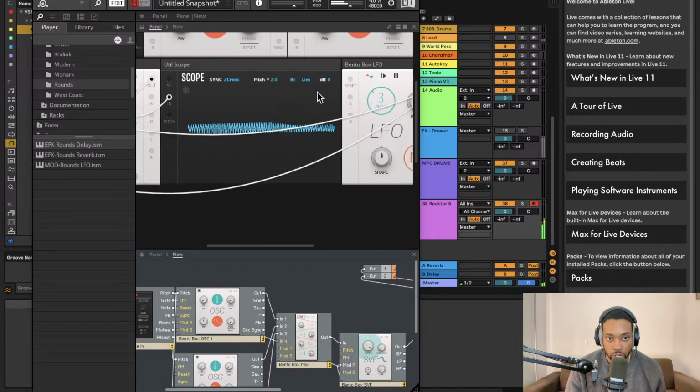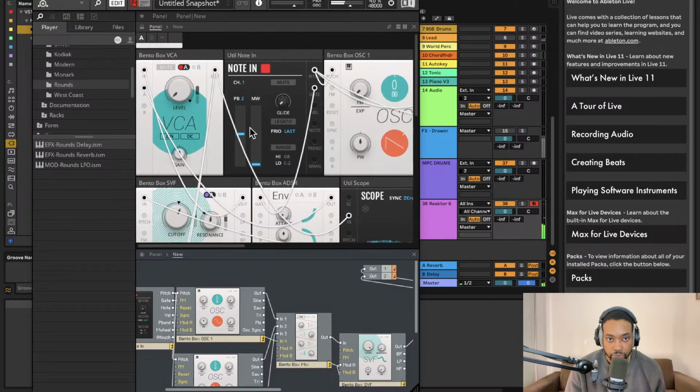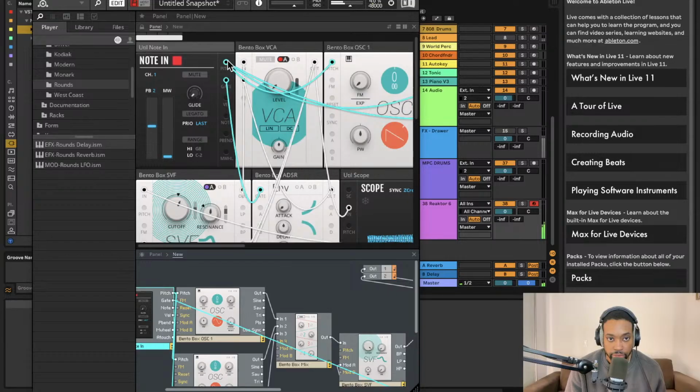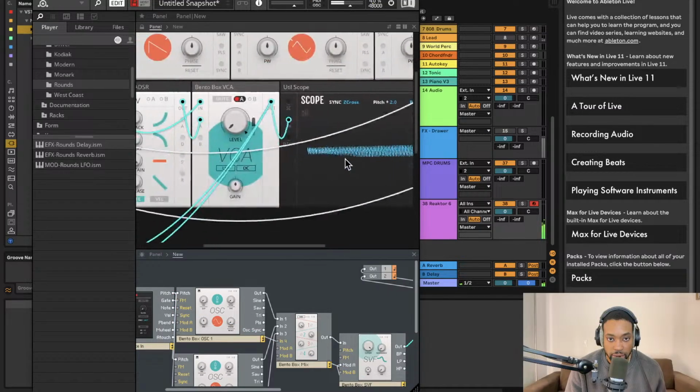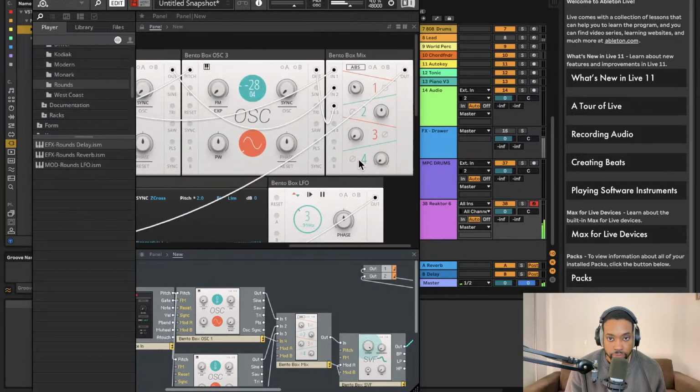And I'm going to turn up the volume on that third oscillator so we get another underlayer. Bring our VCA to the end and turn it up.